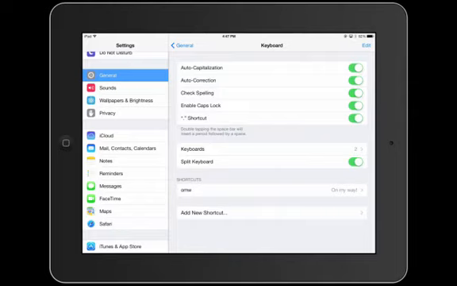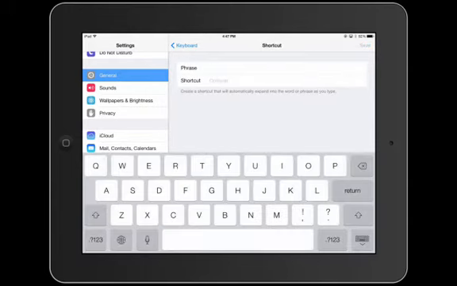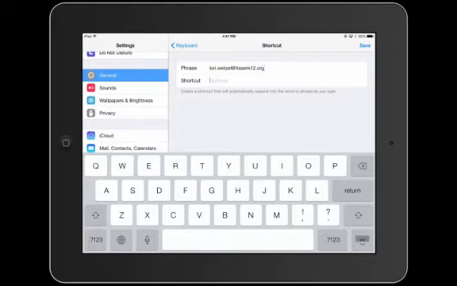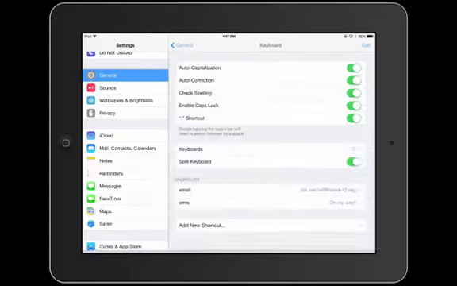All you need to do is tap on Add New Shortcut, and when you tap on that, the phrase is the full-blown phrase that you want to create the substitution for. So I'm going to type in my full Fraser email address, and the shortcut is whatever you want to have to type in order for your email to show up. So in this case, I'm going to type in the word email and tap on Save.